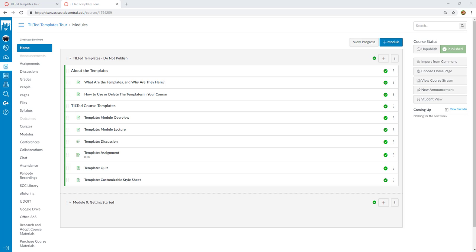With the templates already loaded into your course, Canvas makes it simple for you to make copies of the template pages, move them where you want them in your course modules, and then edit them to fill in the appropriate course content. By using the duplicate option within Canvas, you can make exact copies of any of the template material, which you can then edit as needed.